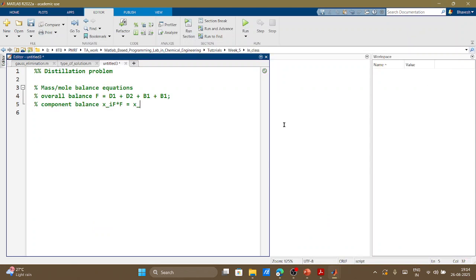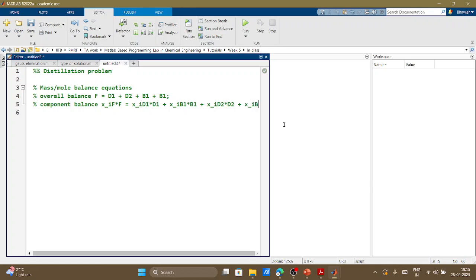So then I will have xi D1 into the flow rate D1, plus xi B1 into the flow rate B1, written this way just for consistency, nothing else, plus xi D2 into D2, plus xi B2 into B2. So this is how my equations will look.